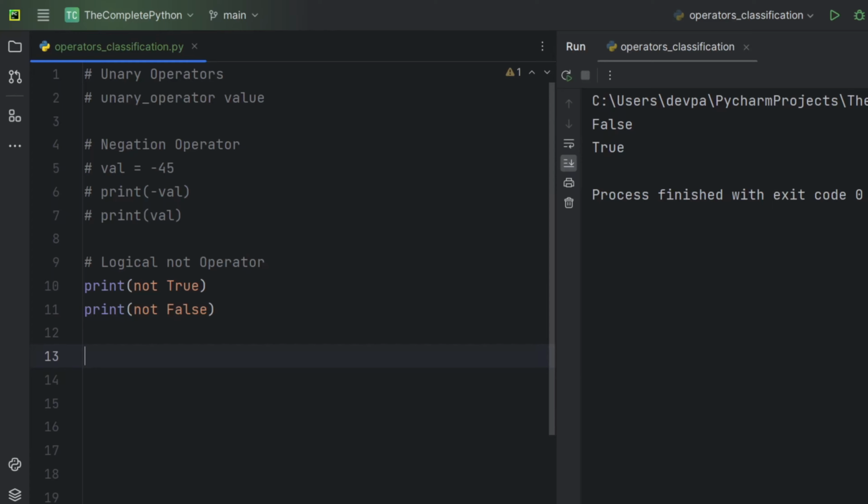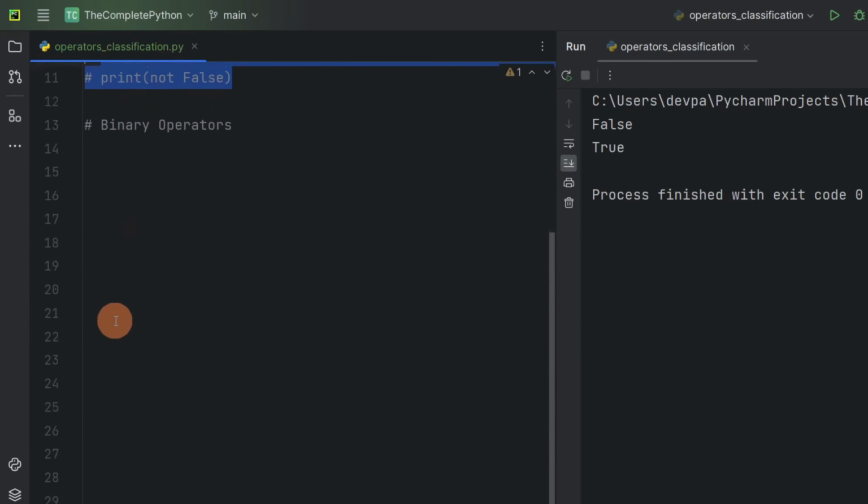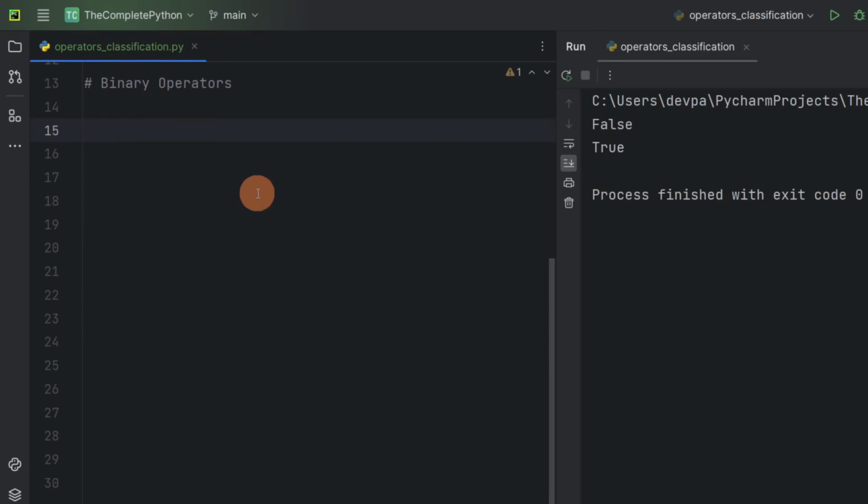Now let's learn about binary operators in Python. As we have discussed, binary operators require two operands in order to perform an operation. Let's see the syntax of binary operators. First, we pass the first operand. Then we write the binary operator.